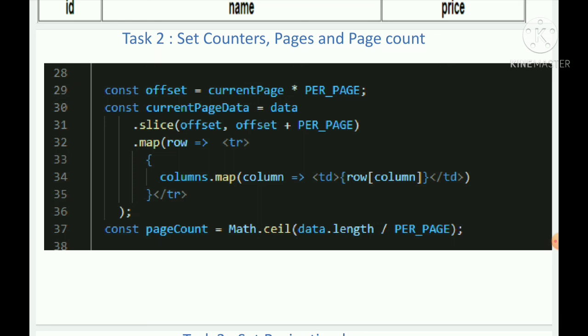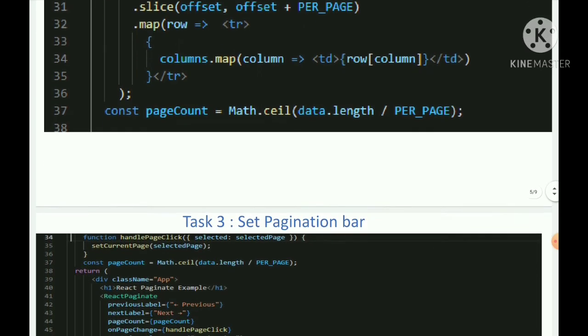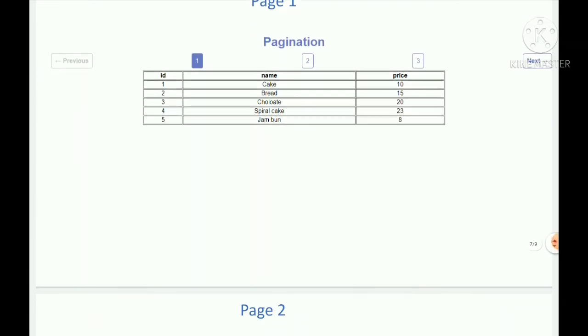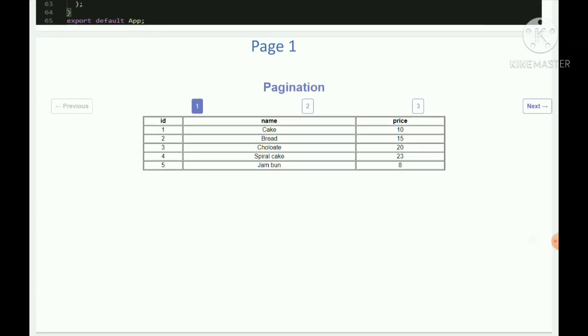So .map and columns.map. What will happen? pageData is equal to data.slice of offset. The offset value is 10 and offset plus 5 means 15. So it will take the 10th record and iterate through each field value and it will get rendered. So this is the simplest way to implement the pagination. I hope you understand the logic and how it is working.